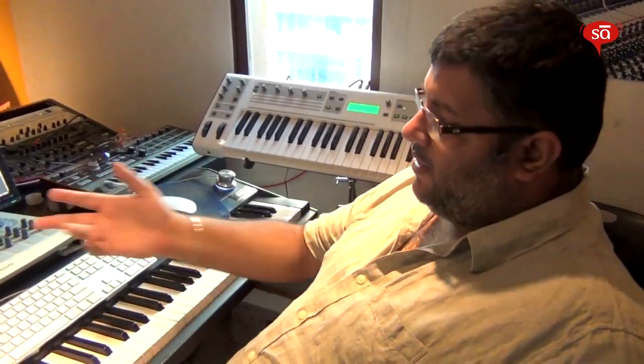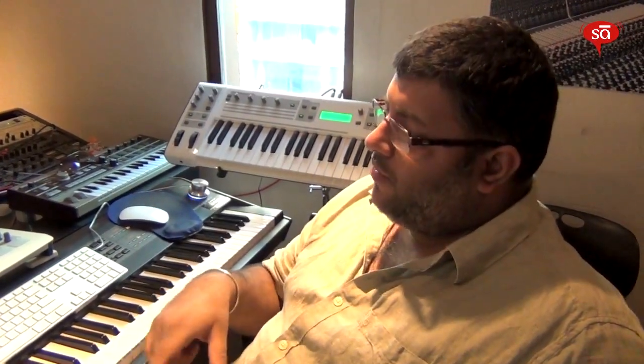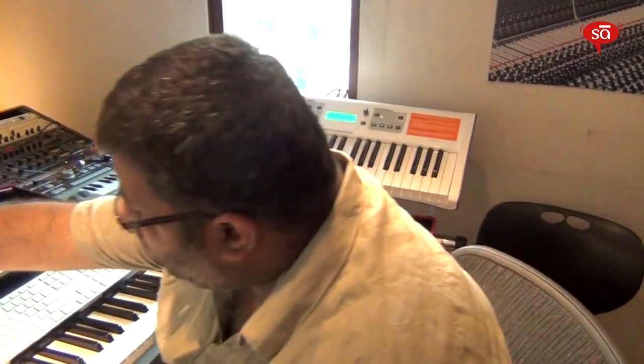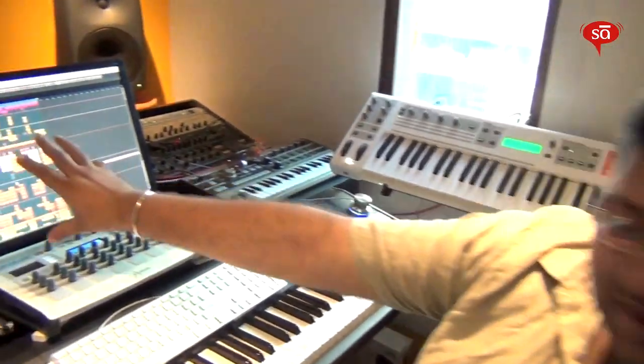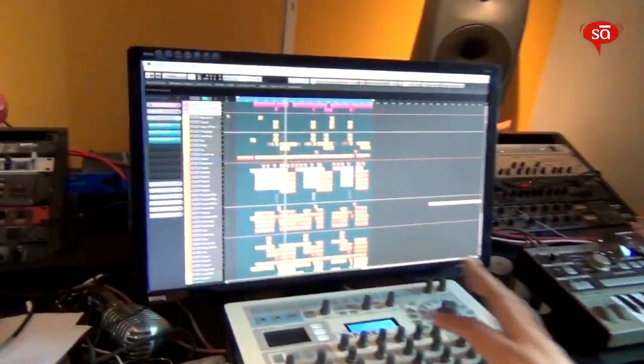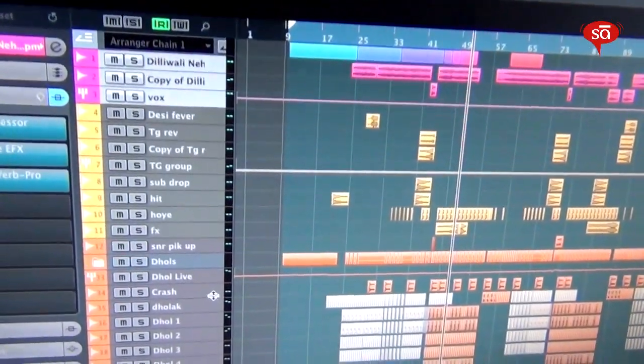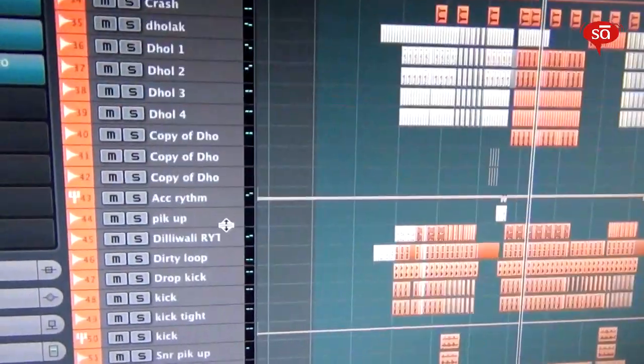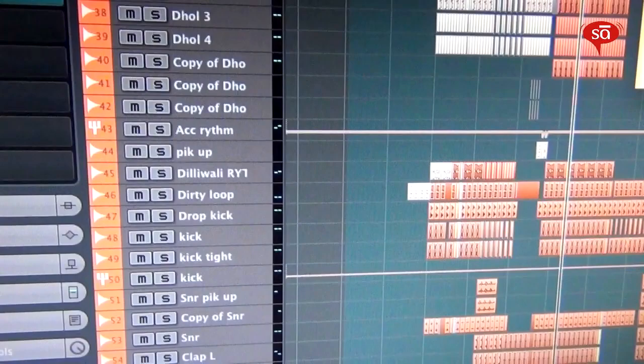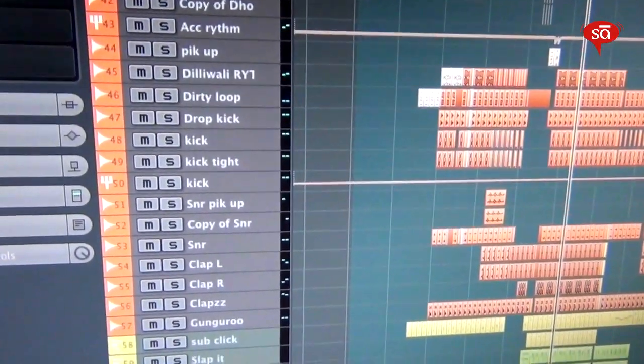Cubase as a software has made it very simple for us to arrange and manage our projects, so that the workflow becomes much faster. If there is a kick that I'm looking at, I can just zero down into the orange section where the rhythm is, so I would know where the kick is. And it is very important for you to label your tracks. As you can see, I've labeled all my tracks, and the session becomes much faster for me.